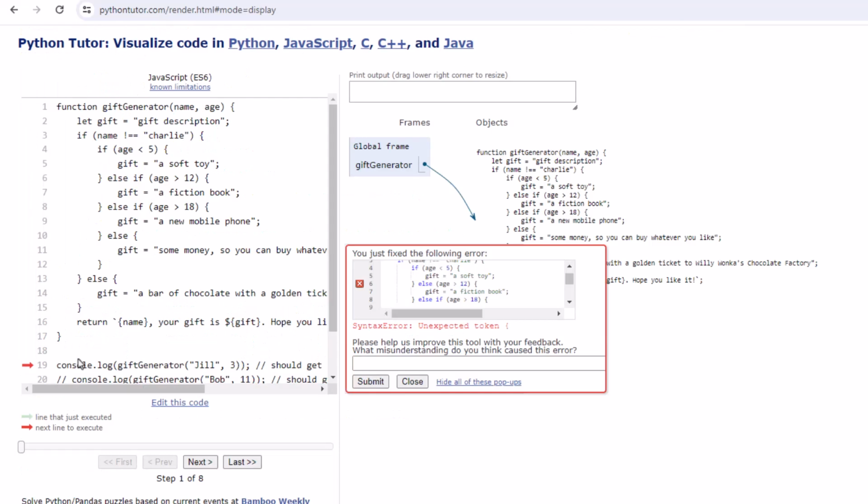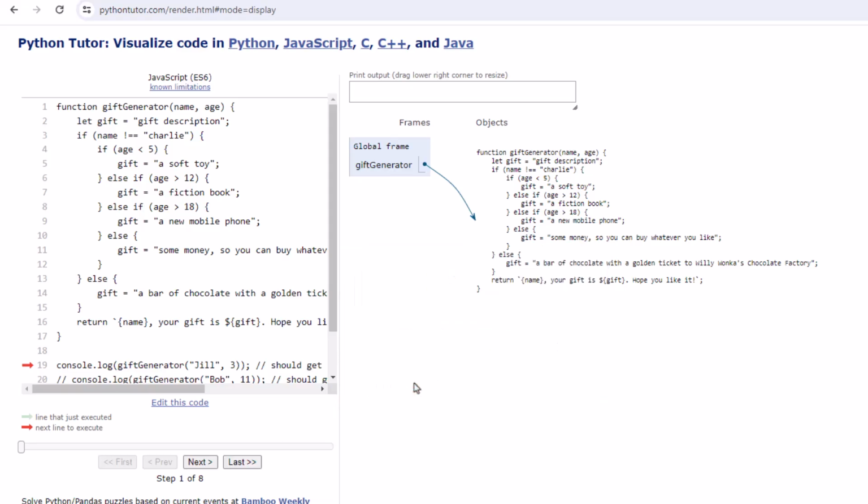Great. Now that there are no more syntax errors, the code is running in the visualizer. This pop-up message box here has the details of the error we just fixed. We don't need that anymore, so we can close it and have a look at the rest of the page. JavaScript Tutor indicates that there is a function named giftGenerator within the global frame. In JavaScript Tutor, the global frame simulates the global scope. There are 8 steps in the code, as shown here.